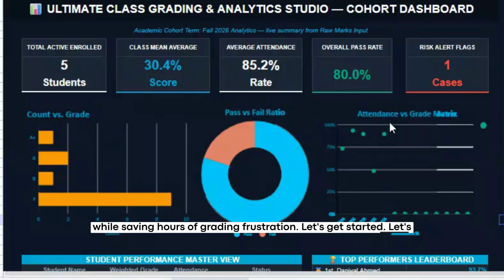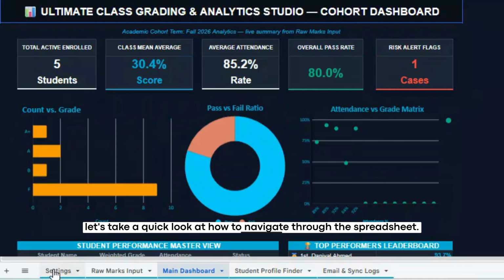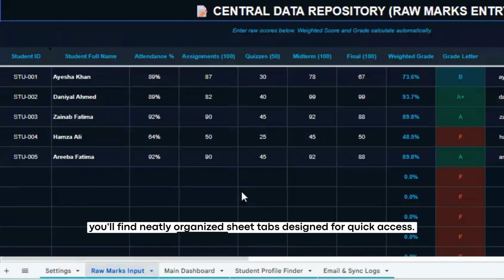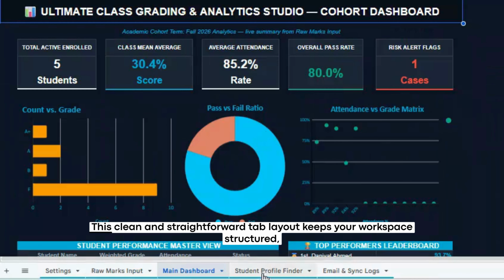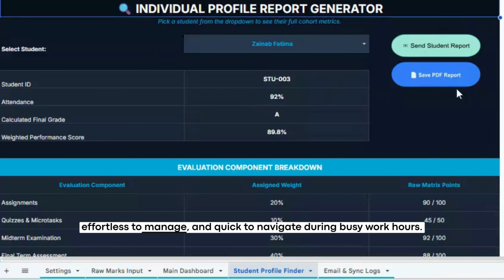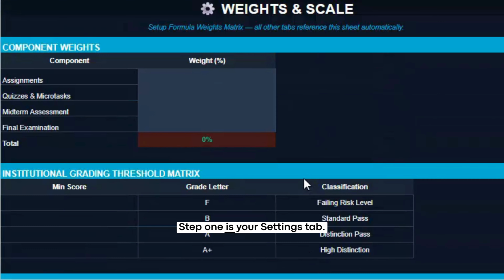Let's get started. Before we dive into data entry, let's take a quick look at how to navigate through the spreadsheet. At the bottom of your screen, you'll find neatly organized sheet tabs designed for quick access. You can instantly jump between sections without any confusion. This clean and straightforward tab layout keeps your workspace structured, effortless to manage, and quick to navigate during busy work hours.